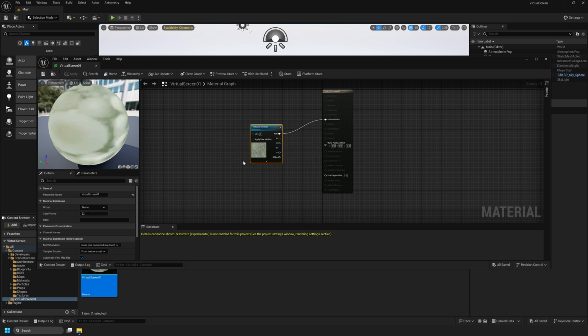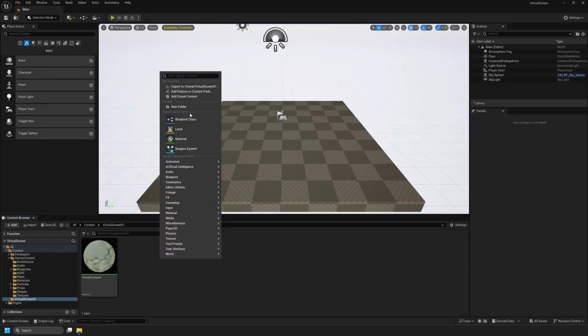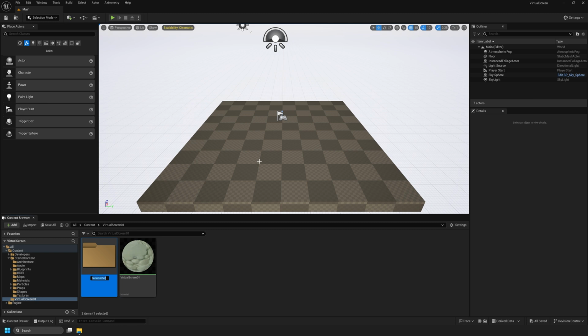The next thing I like to do is replace this default texture. This default texture makes it a little bit harder to understand which way is up and which way is down. I'll go ahead and close my material, navigate back to the virtual screens folder that we created. I'll right-click, create a new folder for the textures that I'm about to import. We can name this Textures. Double-click on this folder to open it.